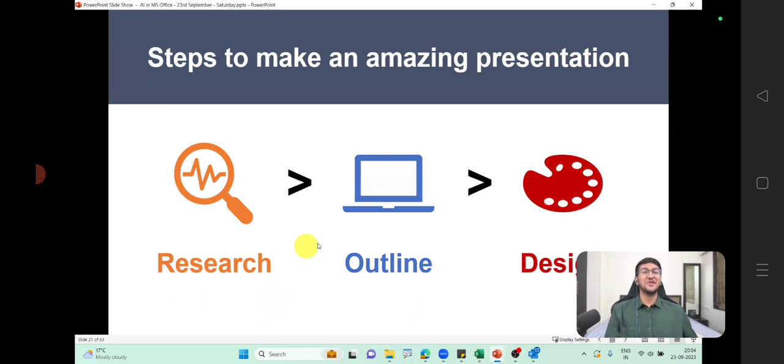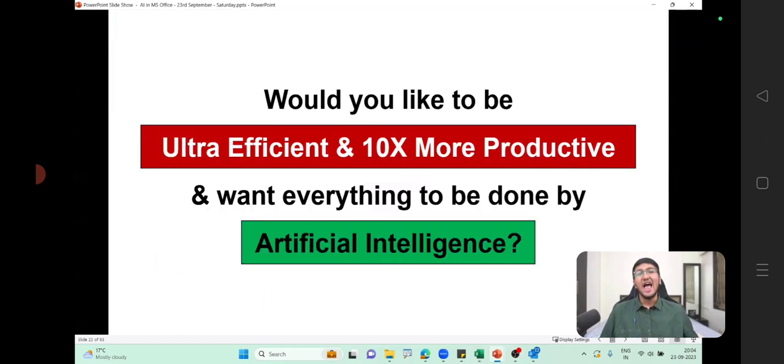Guys, what if I told you, I have a question for you. Would you like to be, and I want a big yes in the chat, ultra efficient and 10x more productive, and you would want everything to be done by artificial intelligence? How about that? Everything from research to outline to design. Perfect. Sounds good? Perfect. Let's do that then.